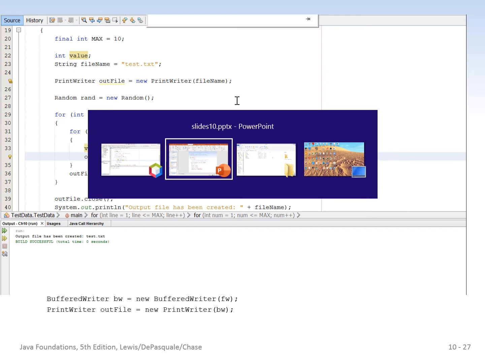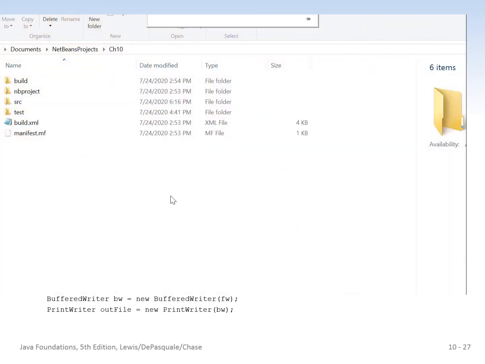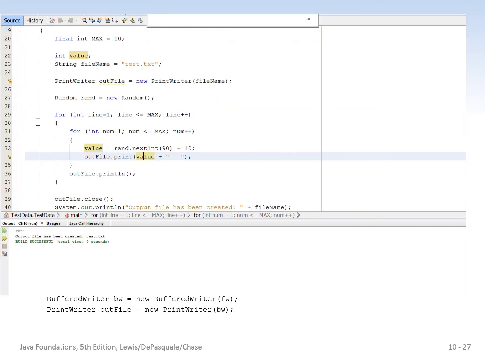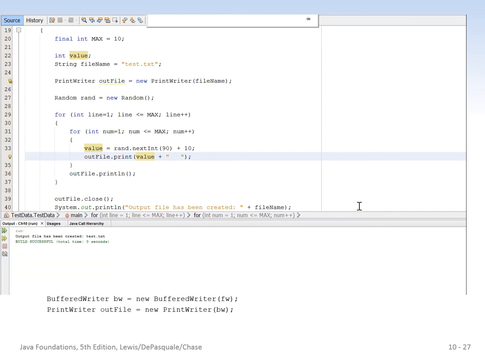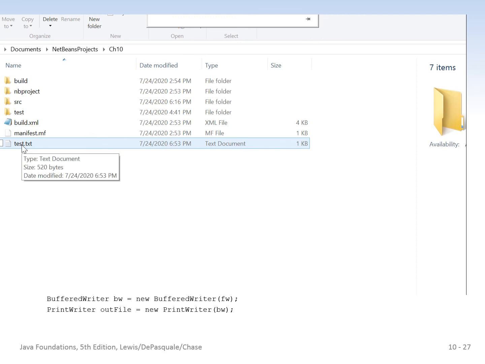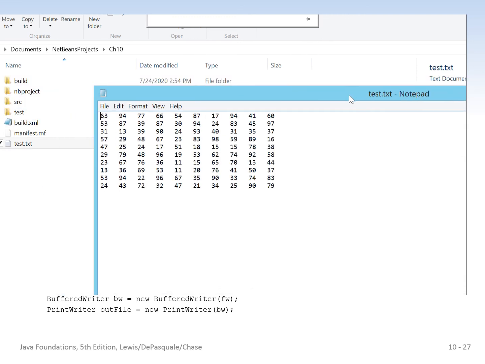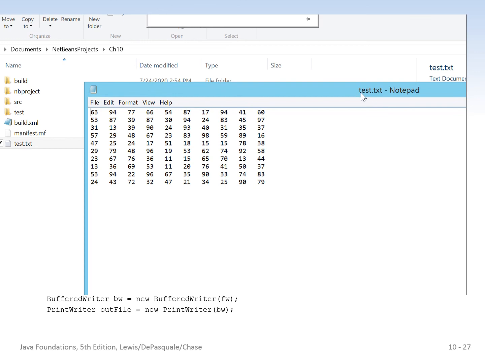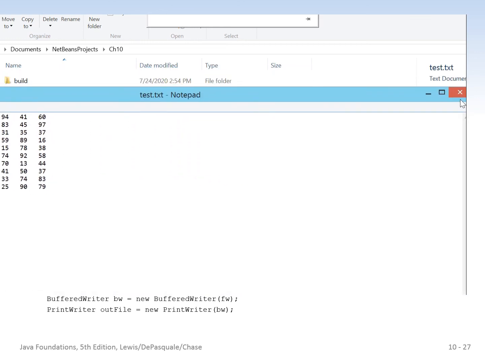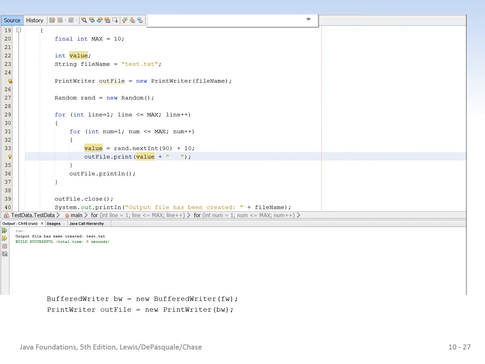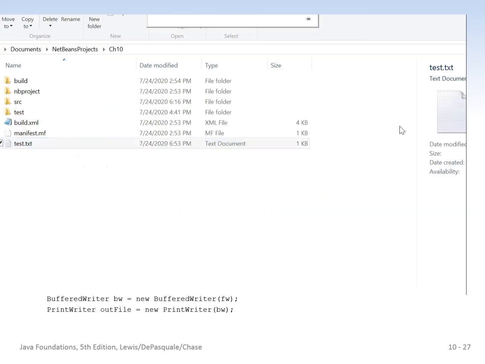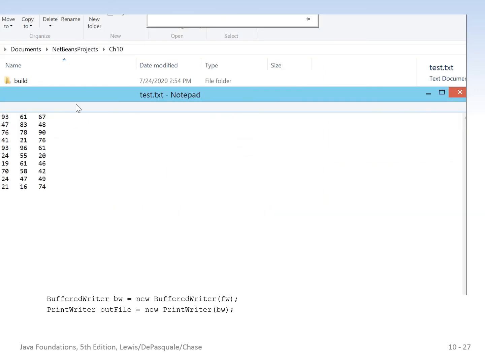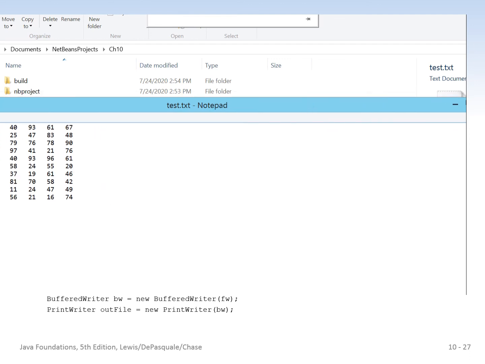I happen to have the folder that this project is in, and you'll see when I run this the first time. Here it is, and I'm going to come over here, and here's test.txt. It was just created, and there we go. And it's time stamped, and if I were to run it again, it would overwrite that file, and there's a new list of 100 random numbers.